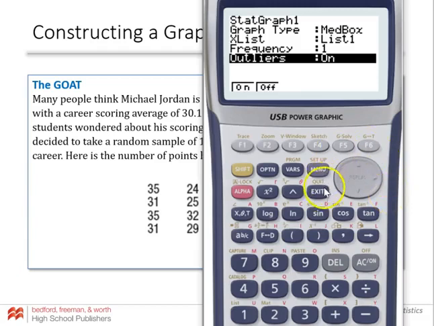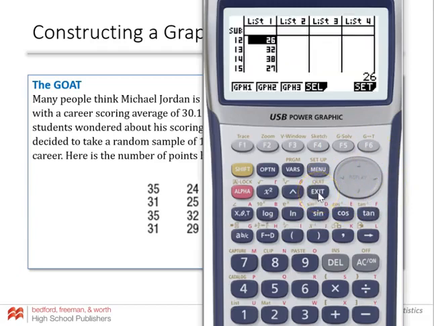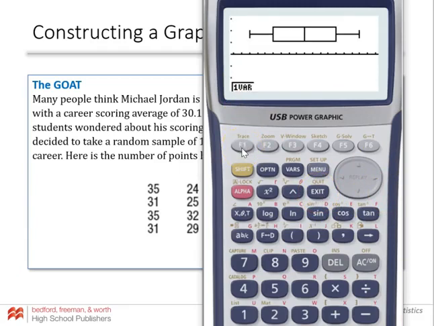Okay, then if I want to see that graph, I'm going to press exit, and we did that as graph 1, so I'm just going to hit graph 1. Okay, and so there's my box plot, and just like on the TI, we can see these individual numbers if we go to trace, so it's going to be shift F1. Okay, and then I can use my arrows to move along to see what each individual piece is.